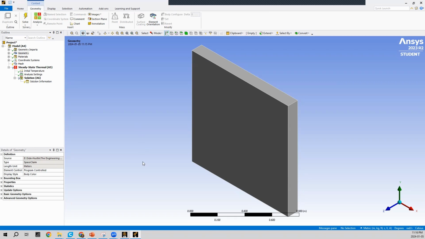But before we do any of that, I'm going to go ahead and make sure that the material that I'm using is okay, because as I mentioned, the default material that Ansys likes to use is structural steel, but we wanted to do this analysis for an aluminum plate.